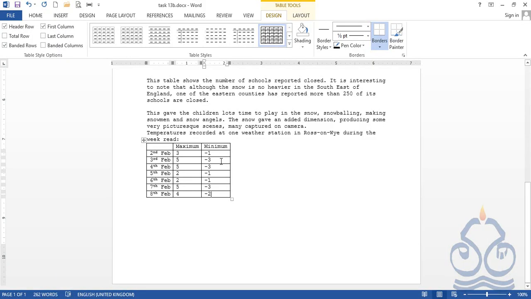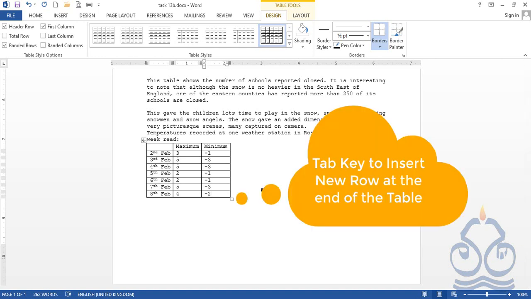Now viewers, let's learn few things regarding the table which are not mentioned or highlighted in the given task. According to the task, that's it for the table. But now let's learn few things regarding the table. The first thing we are going to learn is how to insert a new row at the end of the table.